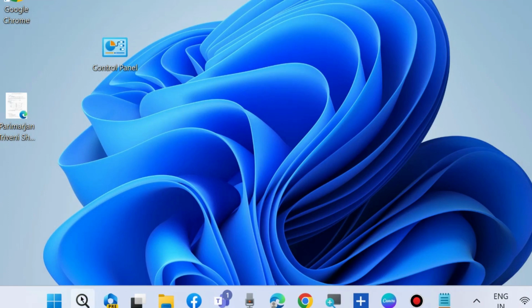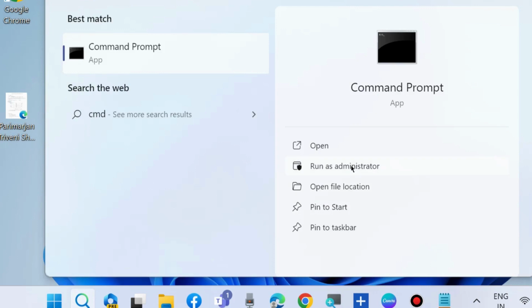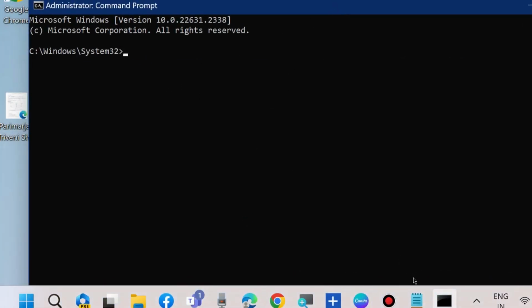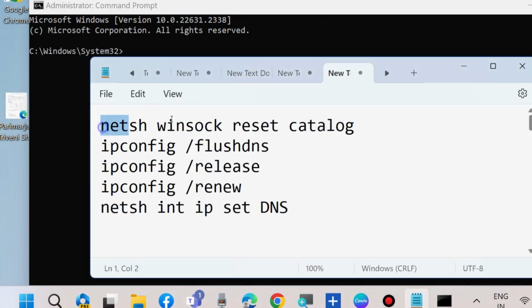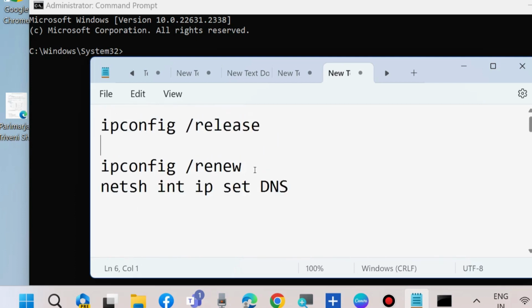Flush DNS cache is the next workaround. Go to Windows search, type cmd and open command prompt windows as administrator mode. And in command prompt windows, execute the following 5 commands one by one, followed by enter key each time. ipconfig flushdns, ipconfig release, ipconfig renew, and ipset dns. Execute these 5 commands one by one, followed by enter key each time in command prompt windows.